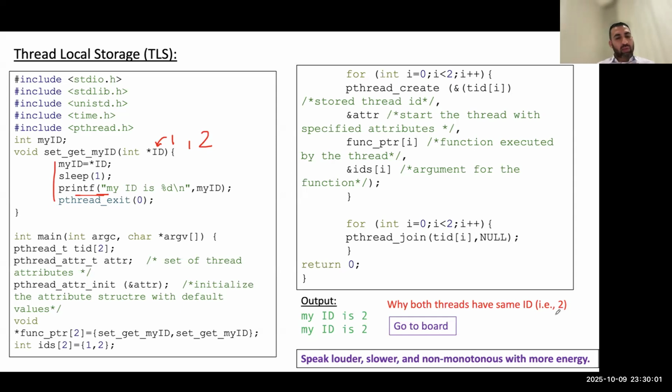They both have the same ID because of what can happen here. Let's say this is your thread 1, and it starts executing, and here you have, let's say, thread 2. So let's say thread 1 starts executing, it sets myID equal to 1. I am writing only myID because I don't want to go to the notepad or OneNote, because it takes time, right?